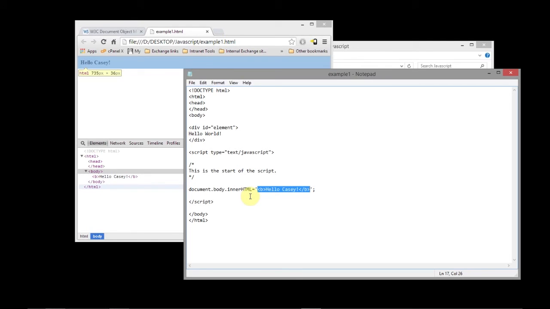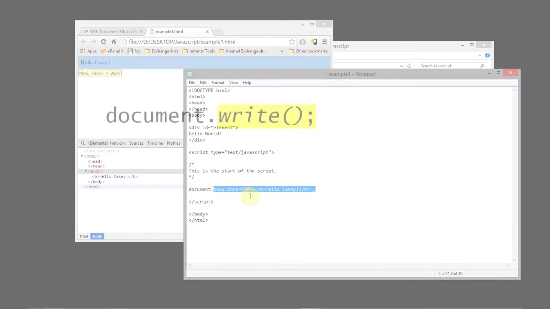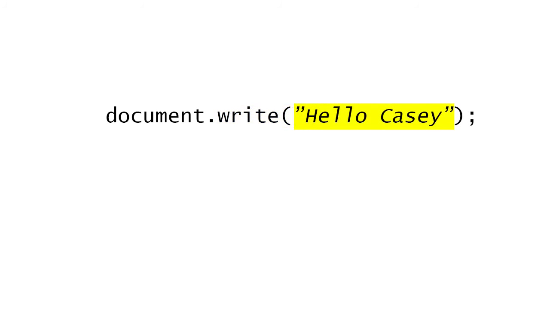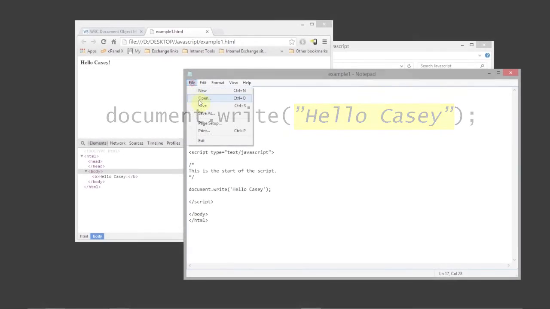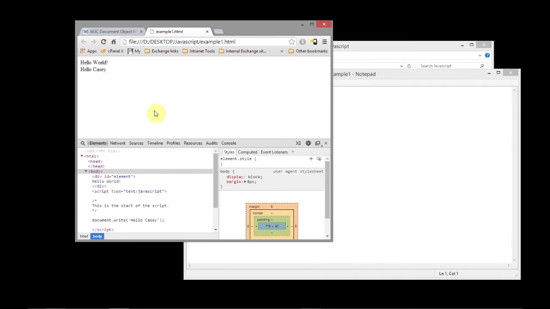So the next thing I wanted to talk about is how do we just write to the screen? If I want to write to the screen, we use document because we want to write to the document, and all you have to do is document.write. Then we do our parentheses, and within our parentheses we have a string. So I do my quotation marks, and I'll do hello Casey again. So I'll save that, and we'll see there we have hello Casey.